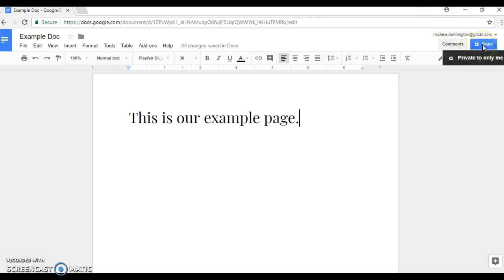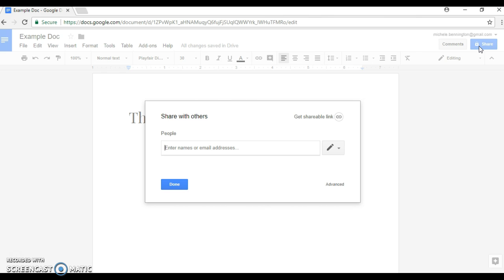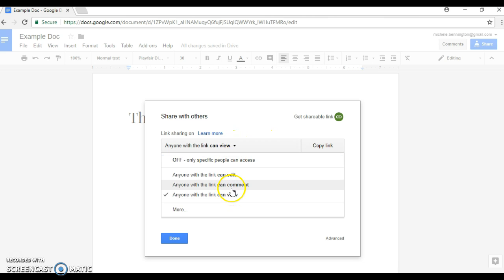So to share a document, I will go right here to my top right hand corner where it says share, and I will click on it. There are 3 ways that I can share the document, or 3 methods. I can enter names and or email addresses, and I can also use a shareable link. I'm going to click shareable link, and then I can copy and paste this link to anything, to emails, to websites, to discussion boards, and anybody with that link can either view it, or can comment, or can make edits.